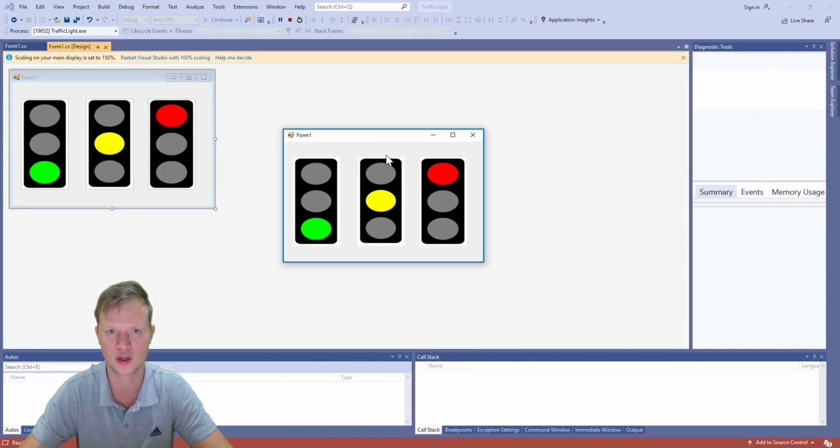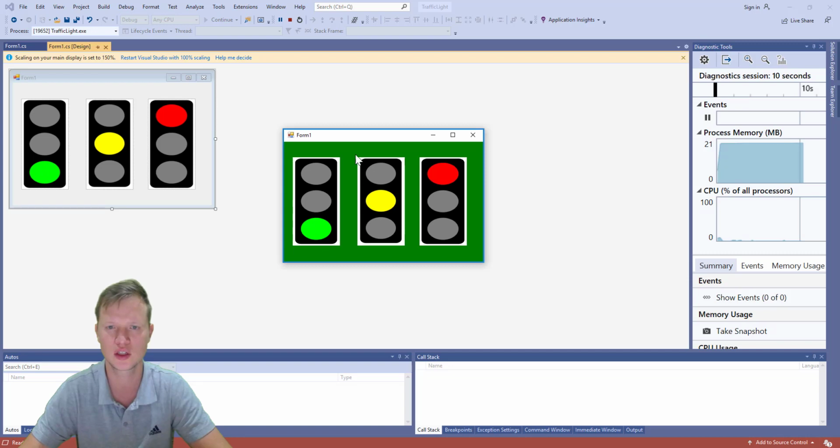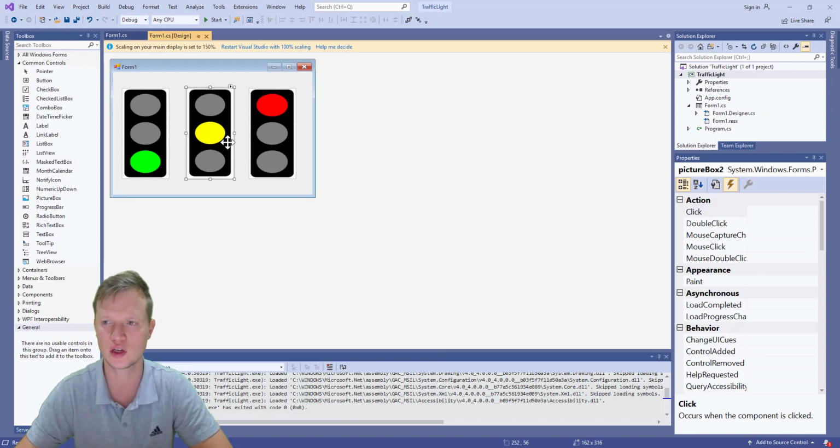So I've got my application open here. Nothing happens if I just move my mouse, and if I click on it, it's going to change the background to green. Great, so let's do an event for yellow.